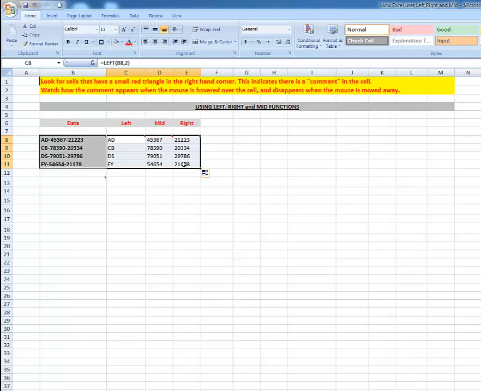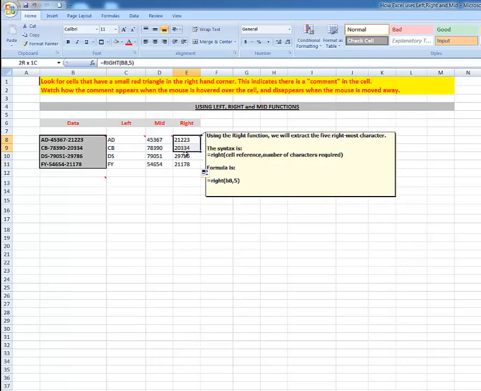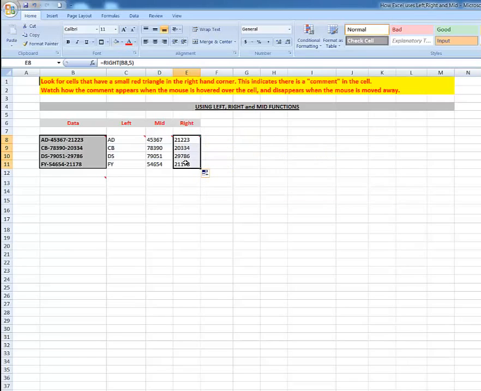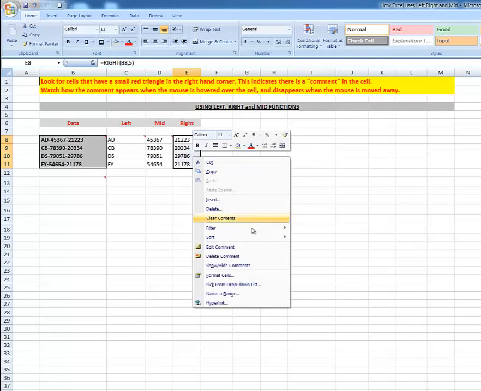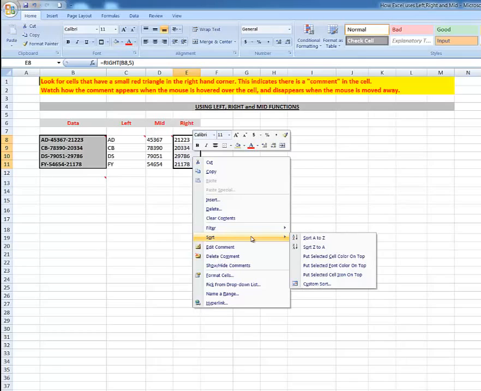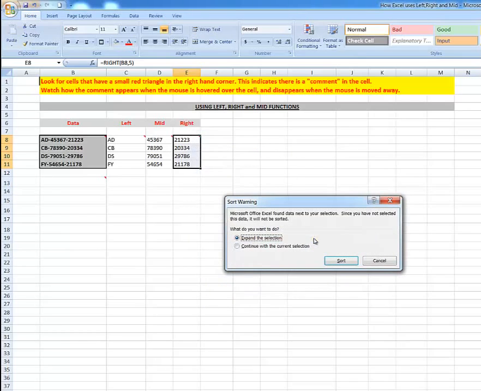So what I need to do is to simply drag down through those cells to select them, and I would normally right click on the selection where I see that there is a sort command, sort A to Z, and it says Excel found data next to the selection. It's found this data to the left. Since you've not selected this data, it will not be sorted.